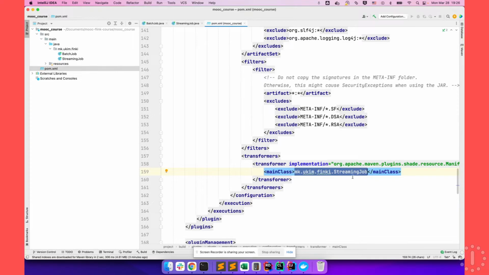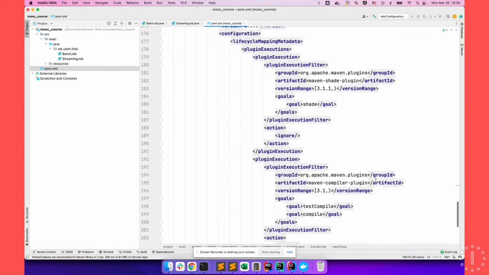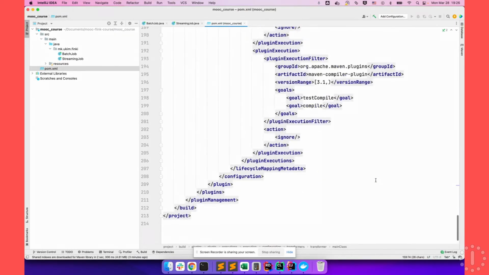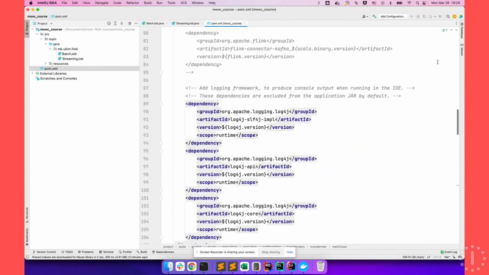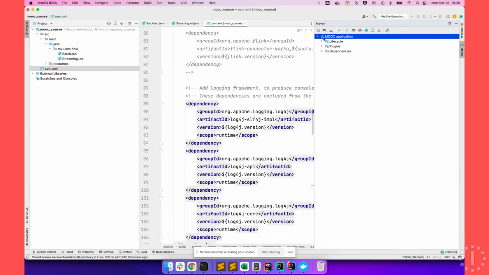We don't want it to be a streaming job. This is a predefined job that we are going to delete. And yep, all of this other stuff is auto generated and not much needed. Here it comes now. The name of the application has been changed.